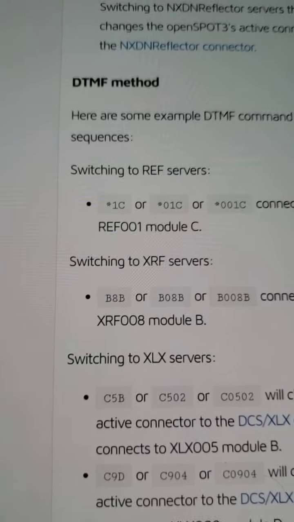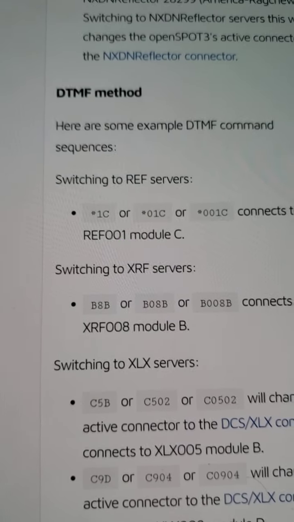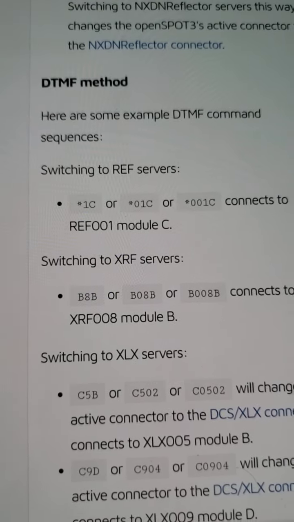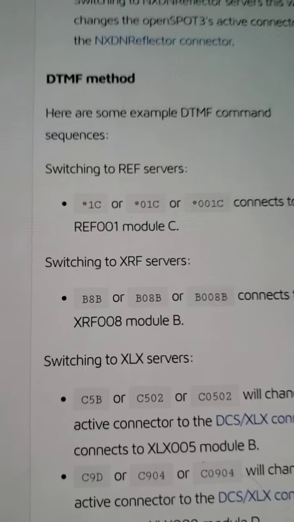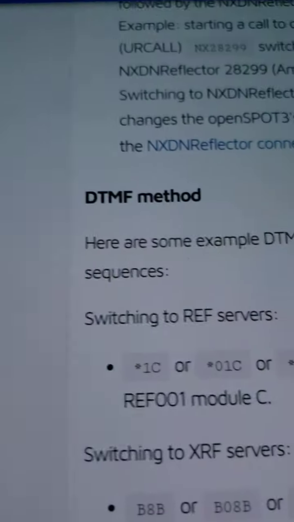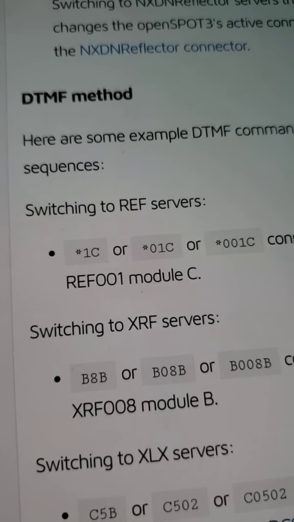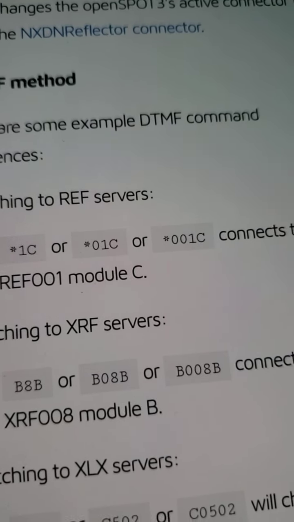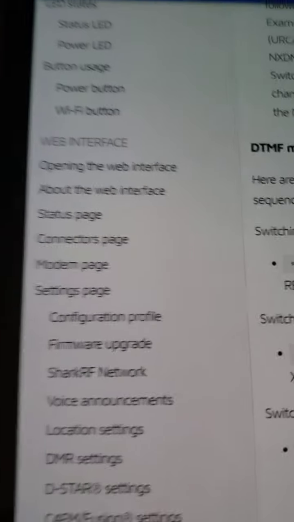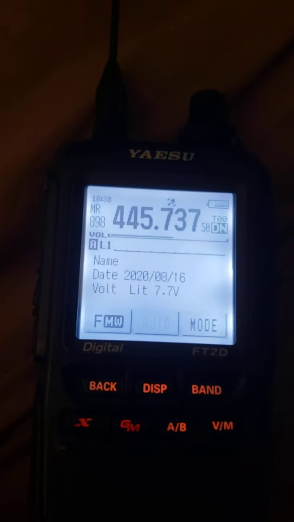Now, I am not a fan of DTMF on a lot of these radios today. You do not have DTMF touch tone buttons on the face of radios. FT2D is no exception. So I said, okay, let me try the DTMF method. It says if I hit star 1C or star 01C or star 001C, it should connect me to 1 Charlie. So let's give it a try.